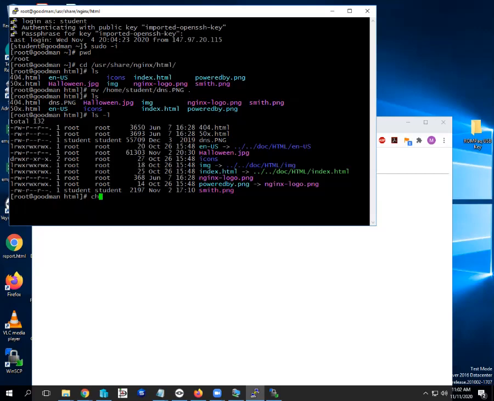So I'll do a change owner, root colon, the dns.png. I could have done root colon root, but that's just more typing, and if I put a colon there, it'll auto do root root. So change owner, chown, root colon, file name. You can do another ls -l and see how that changed after you change the owner. Of course, it won't be dns.png for you. It'll be your file that you moved over there.